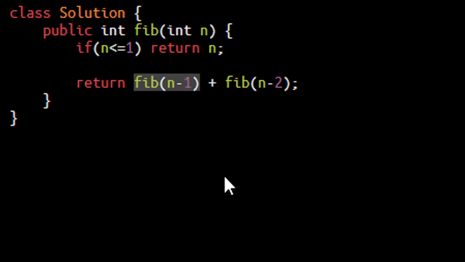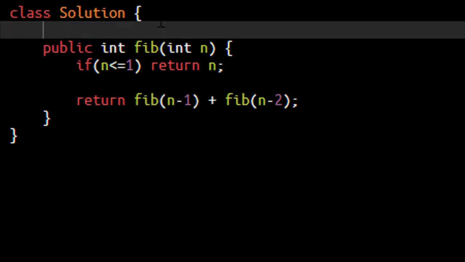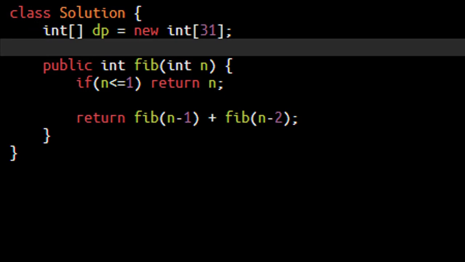If we see, when we are trying to find the n-2 Fibonacci number, we have already calculated that value inside this Fibonacci n-1 number. And similarly, there are many numbers that we have already calculated, but as we are not storing any of these numbers, we are recalculating them, thus increasing the time complexity. So what we can do is have an array which we will call dp, and the size of this array is 31, as the maximum n that can be reached is 30.